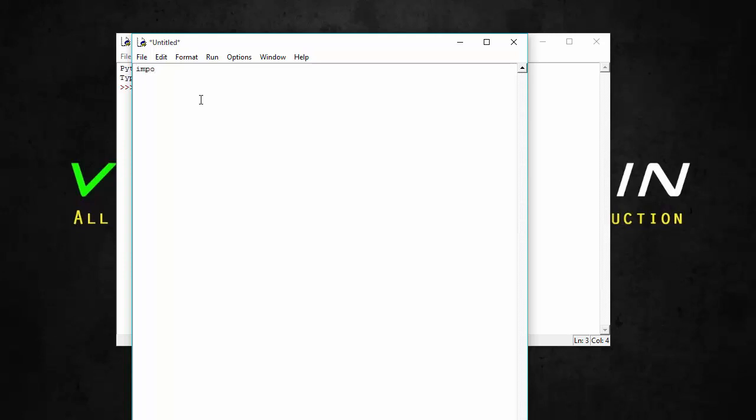So import os. OS is an inbuilt Python module. Once you install Python, you will get OS with that, so nothing to worry about. Let's say I create a command variable, and in that I want to execute the command prompt, the Windows command prompt, with Python.